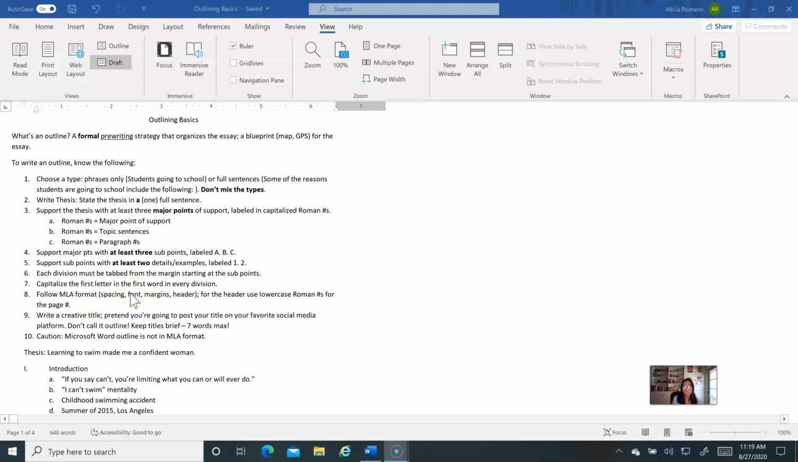Make sure that you do follow, of course, since you are following the Modern Language Association format, you follow that as well for outlining. In terms of the spacing, the font, and the margins, you need to have a header, etc. And something for you to note is that for outlines, the page number in the header is different than for your regular essay. For your regular essay, you would include the page numbers written in standard numbers, whereas in the outline, you include those numbers in lowercase Roman numerals.